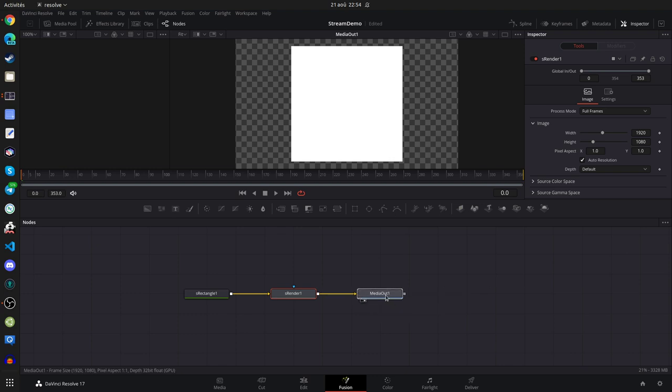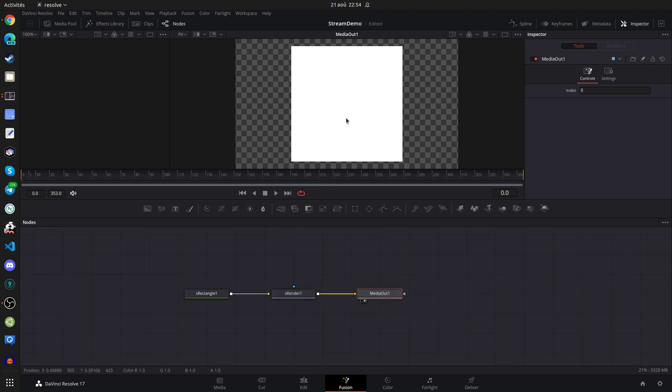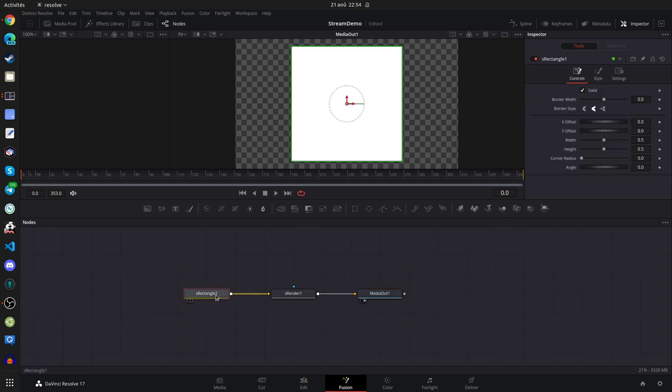And look at that. We have a very not special white square. All right, so we need to make this square Ubuntu orange. Okay, how do we do that? So we're going to double click on this node here. And well, it was already there. Here on the top right, you get this button here, which is the inspector.